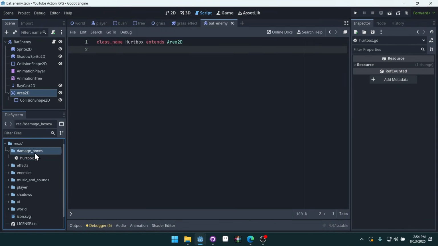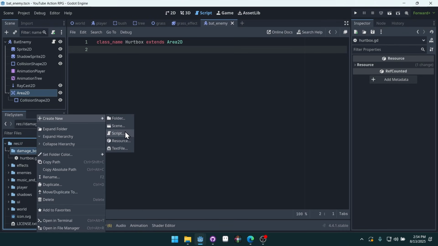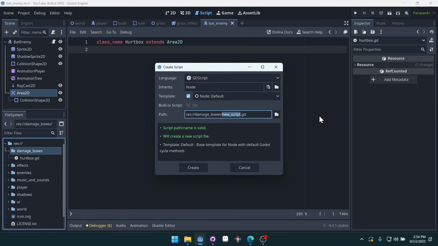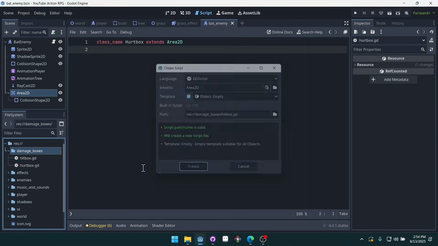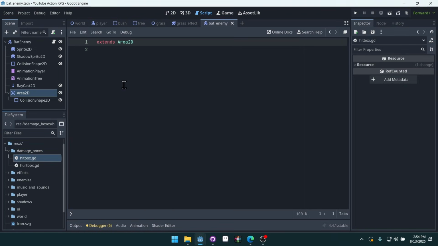Once we have the Hurtbox, we're actually going to right click on damage boxes, do create new script. We're going to create a hitbox as well. And we'll call this one, it will extend Area 2D, just like that. We'll create that script, come into it and do class_name Hitbox. I'm creating both of them because they will reference each other. That's one of the ways we can determine whether or not we should take damage from another area, is whether or not that other area is a hitbox or a hurtbox.